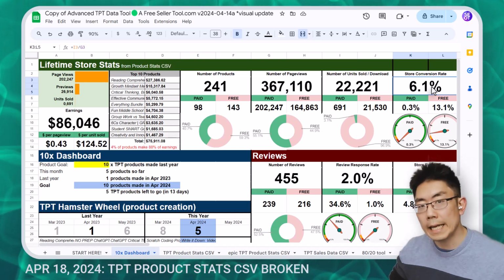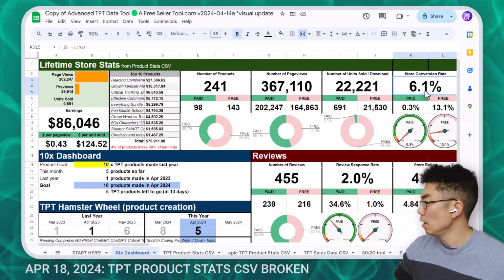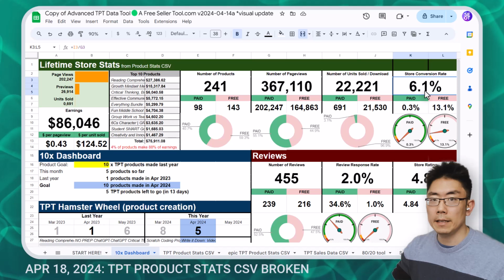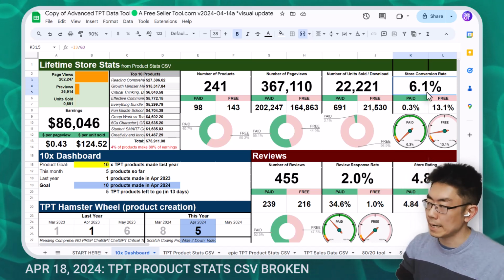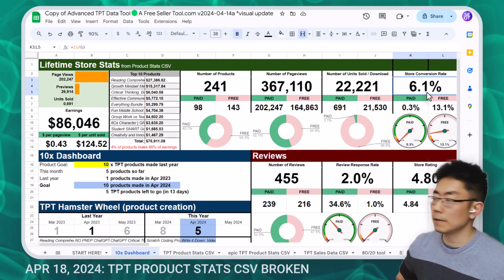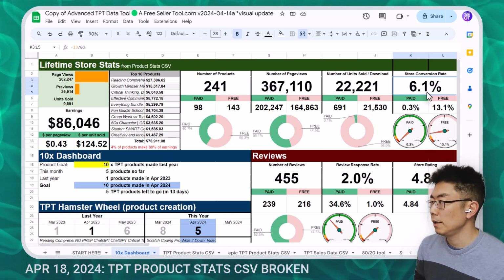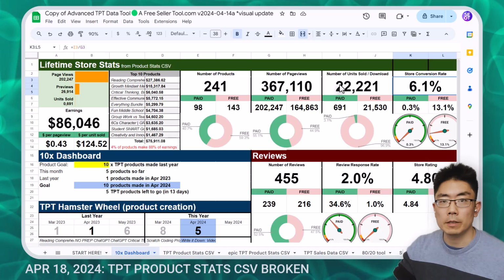It'll show you an incorrect store conversion rate on today, April 18th, and yesterday, April 17th, and April 16th, when the problem was detected. So it might look like your store conversion rate has gone down or gone up, but that's simply because the number of units sold is incorrect.